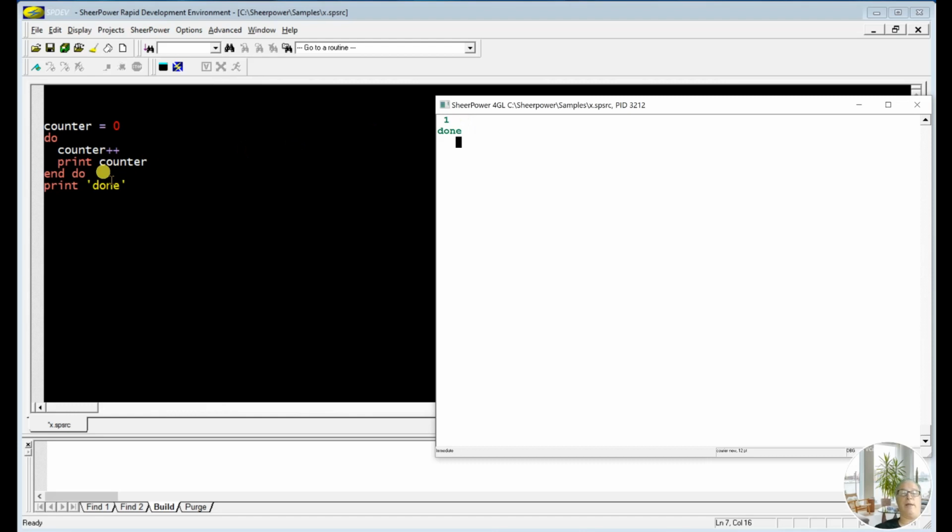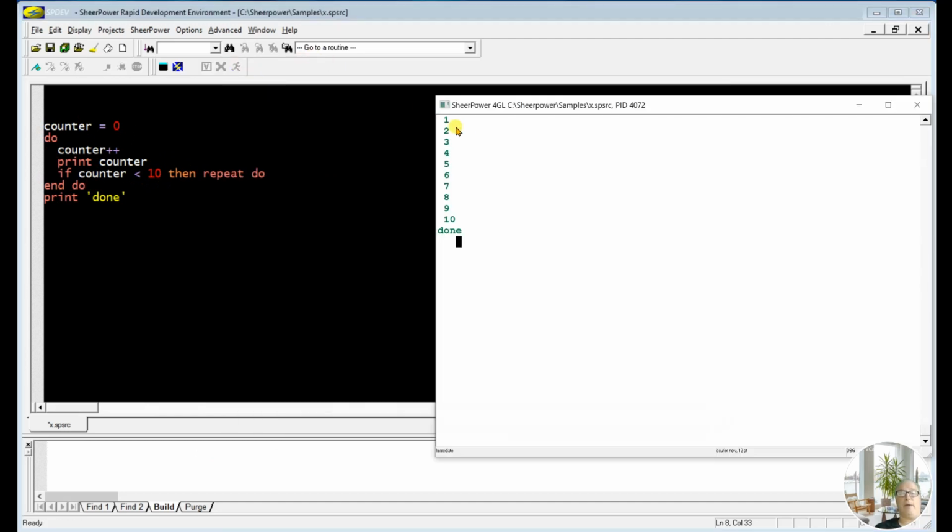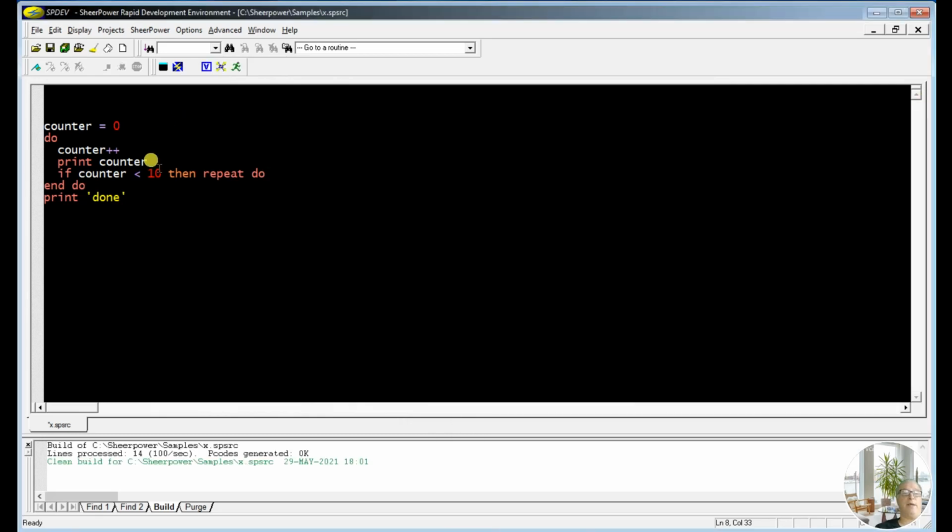That's an end do, and you might think, well, what's the point of a loop that doesn't loop, right? A do and then end do. The point is that you can do some clever things. You could say something such as, if counter is less than 10, then repeat do. So I can say, even though this is usually just going to go through here once, if it's less than 10, I want to do it again. And there we go. Once again, we're counting to 10 using yet another method. So repeat do is very, very helpful.